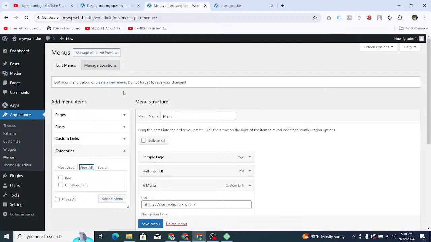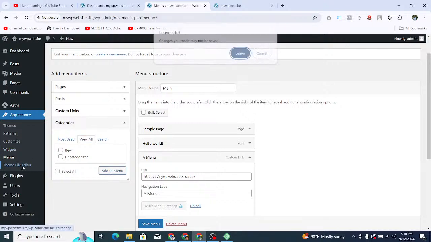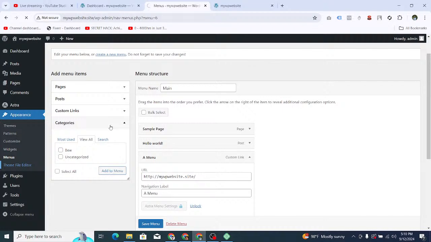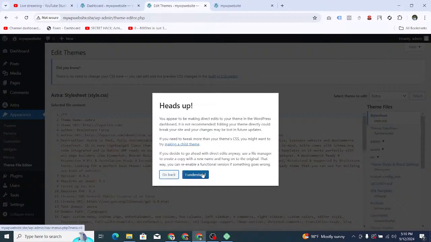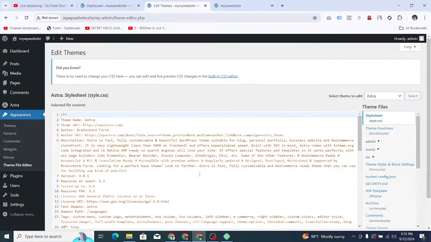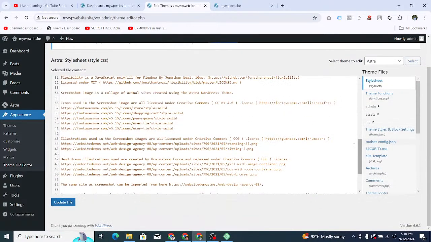Since we have a main menu, we can create a footer menu, and we can create a mobile menu. Then the next section is the theme file editor. If you click on theme file editor, if we don't understand the code, just go back to your home. We can change the theme's code. Every single code you can access from there, and you can change it right now.